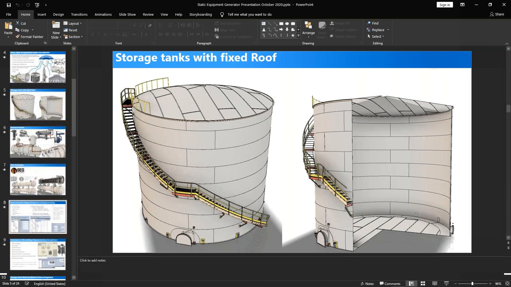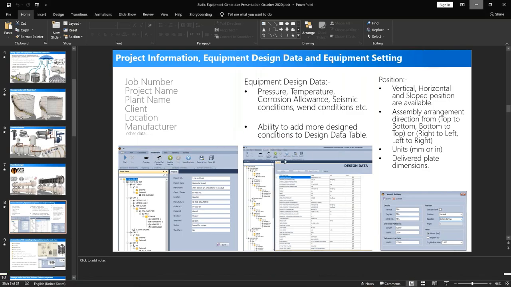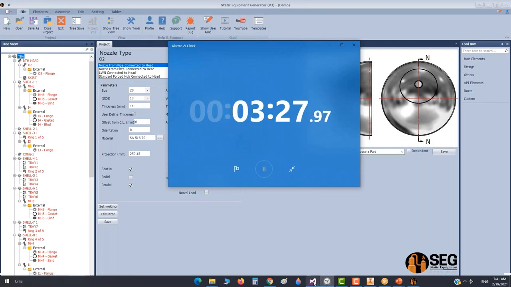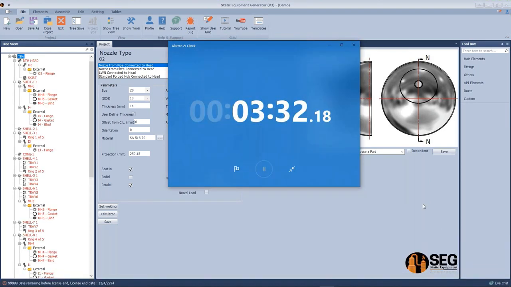Okay, now let's come back to the model. Okay, so I need to stop the recording because it consumes the memory. Sorry.